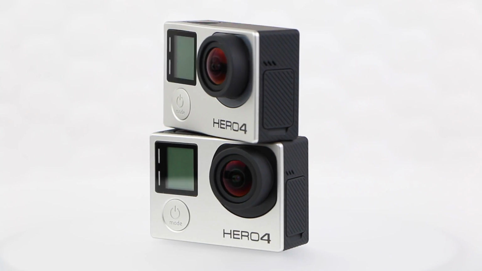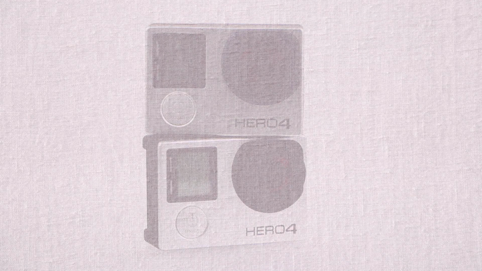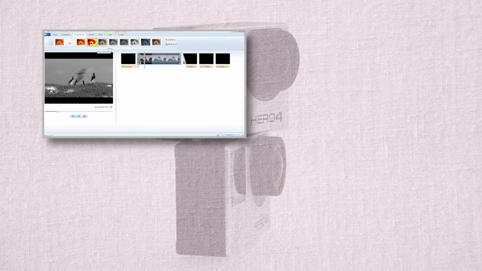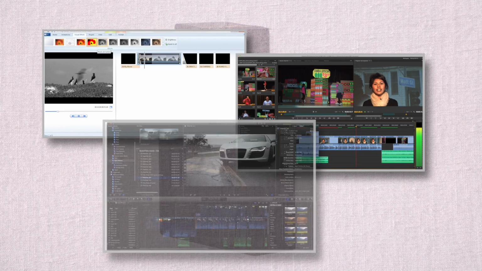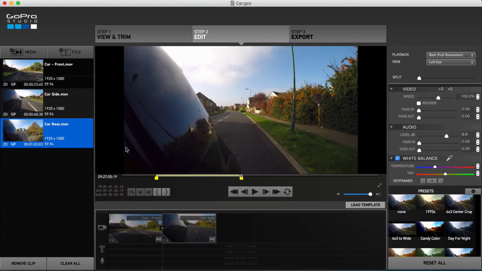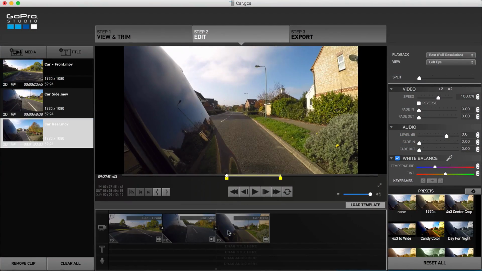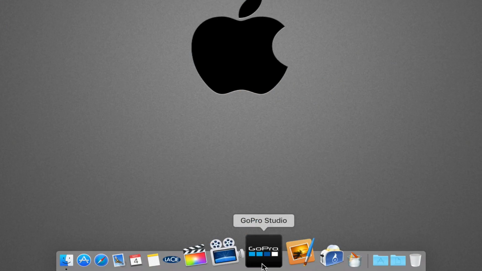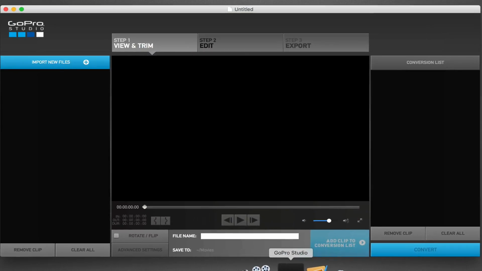There are a ton of programs you can use to edit GoPro videos, from the simple Windows Movie Maker to the most advanced Adobe Premiere and Final Cut. There is one, however, that's created specifically for videos recorded with a GoPro, and it's a perfect compromise between simplicity and quality. It's called GoPro Studio.